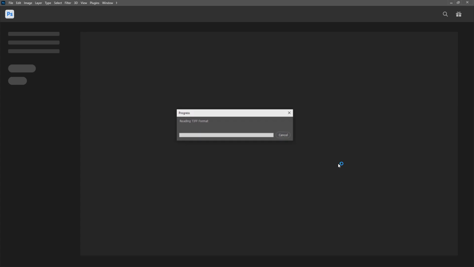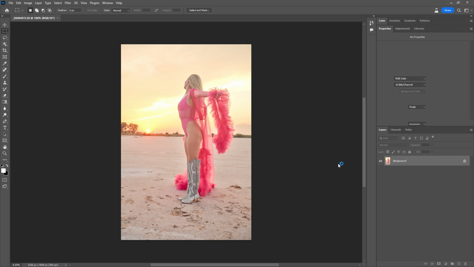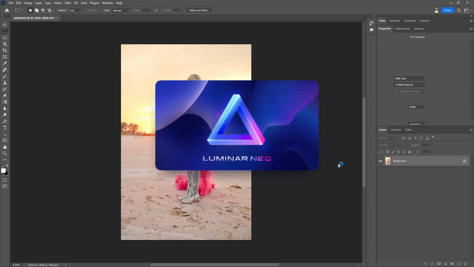Load up Photoshop. It'll load up the image. It'll run the action on the image. So reading the TIFF file now. And then running the action. So you should see it start building out some layers.